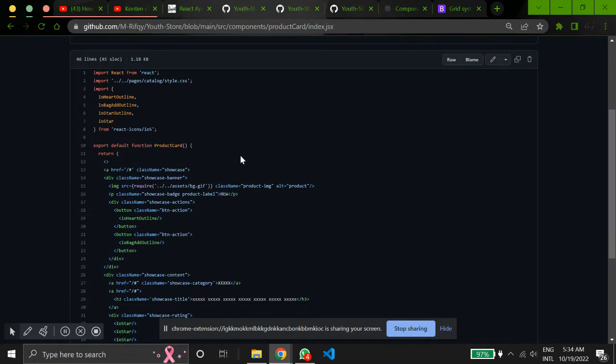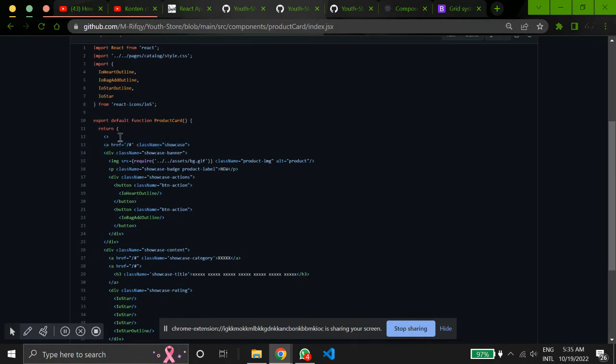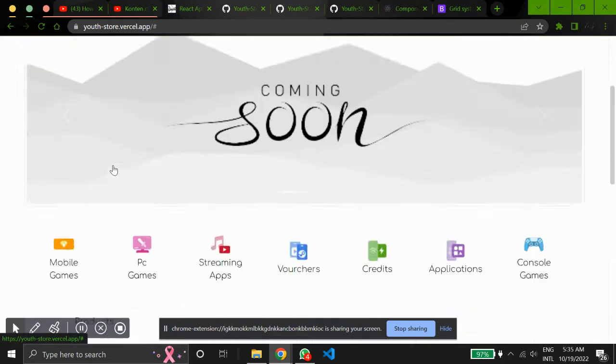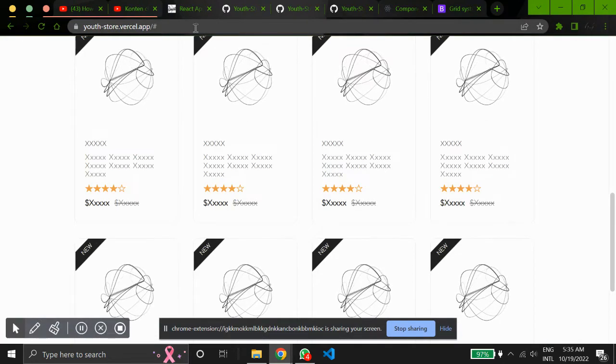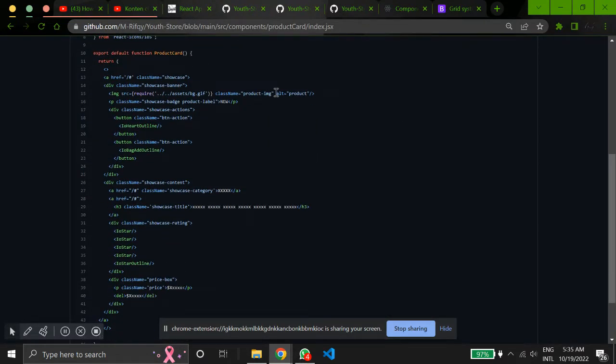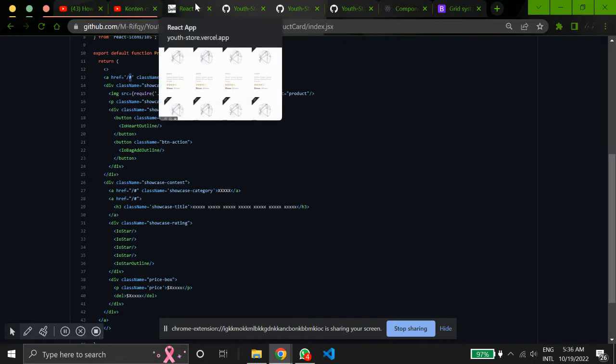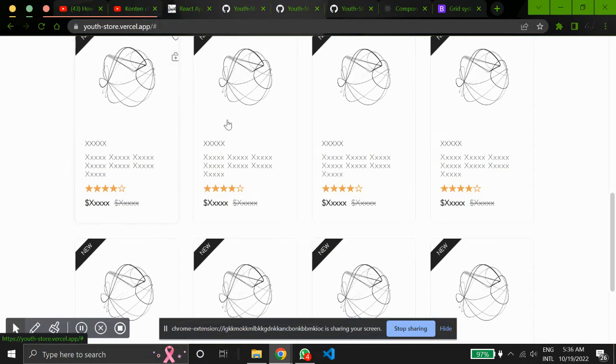Now the product card itself will look like this. We wrap the cards with an anchor tag here. So whenever we click the card, it will link to a specific page of the product. Here we click this. Well, I haven't linked to any; the link is still blank. But if you click this, it will link.